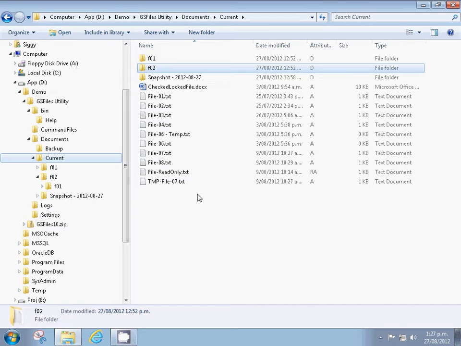current files. My objective in this demonstration is to show you how to use the pattern match criteria in Gandalf Solutions in order to return all the file names excluding the temporary files.